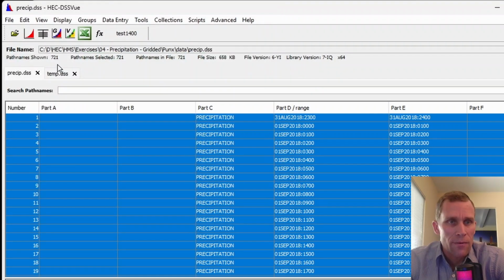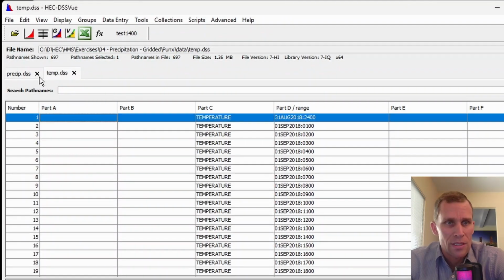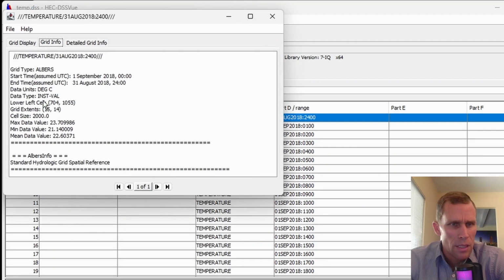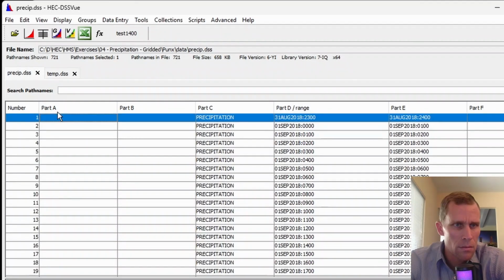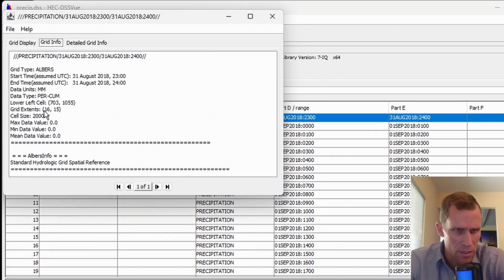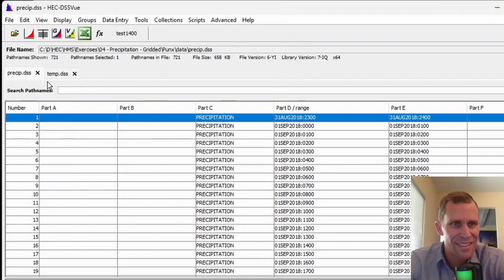All right, we could do the same thing for the temperature as well. I assume it's the same coordinate system. And yeah, that looks familiar. Oh, actually, 15 by 14. One second. This is 16 by 15. Okay, a little bit different.